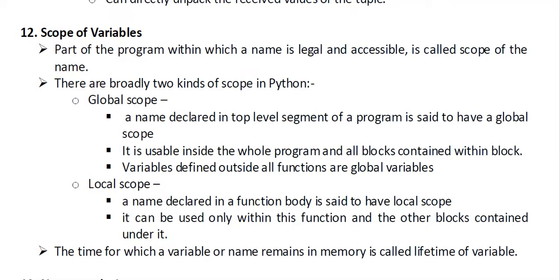Variables defined outside all functions are also global variables. So if you define a variable at the beginning of the program, before you write any function definition, those variables will also be treated as global variables. So those can be accessed throughout the program. They can be printed or they can be used.